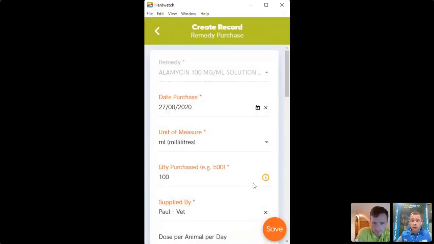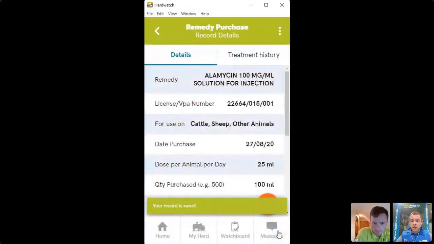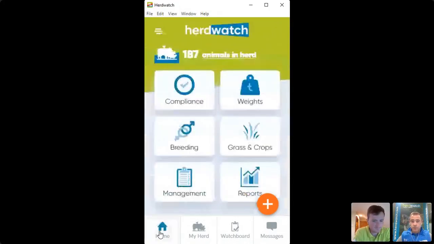So you just select okay. And it tells me here, so the quantity purchase is 100, and I'm happy with that. And I just click save. And that's the vet call out for that animal treated over a course of 4 days, recorded there for your audit and inspection. And your reports will show that as well.